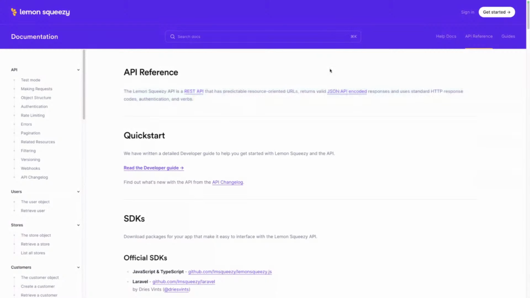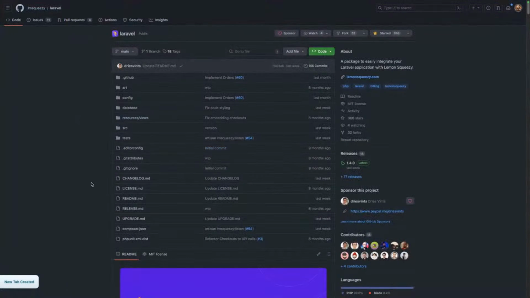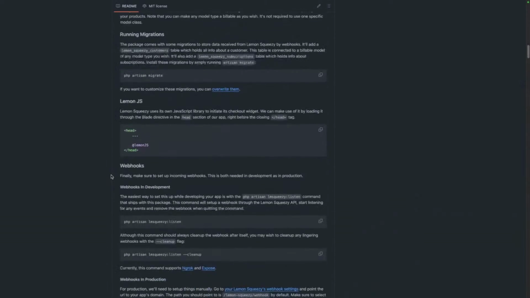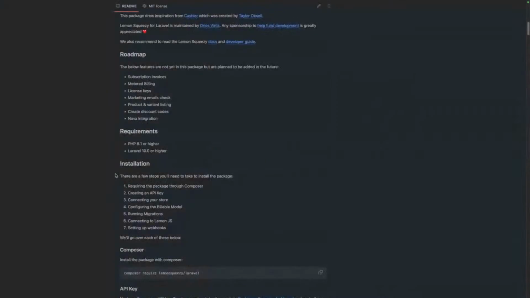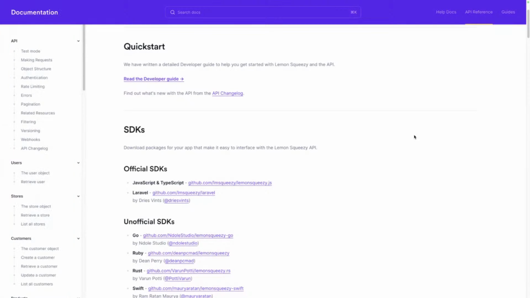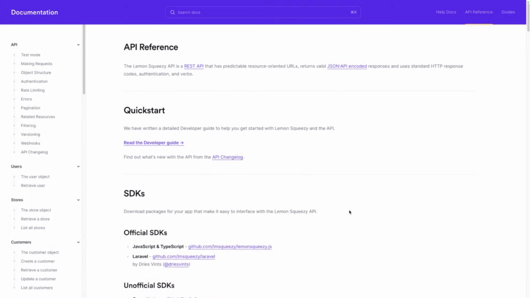But for now, let's keep going and dive into the SDK. We've got some official SDKs, JavaScript and TypeScript, and a Laravel SDK, which was created by none other than Dries Vince. It is very good for creating a Laravel implementation, adding a billable model, and just being awesome, basically. It is a fantastic library and it's very, very well built. However, there are cases where you may not want to use the Laravel version, or you just might fancy doing something a bit different. There are some unofficial SDKs already, so Go, Ruby, Rust, and Swift. And I'm going to be working on a PHP one because I like their API and their design and the company that much.